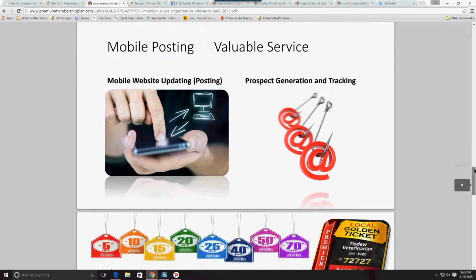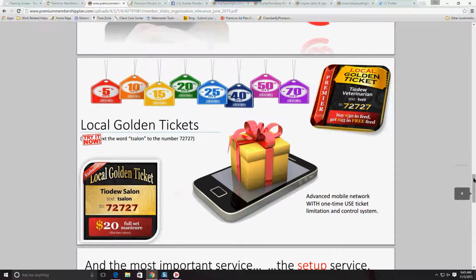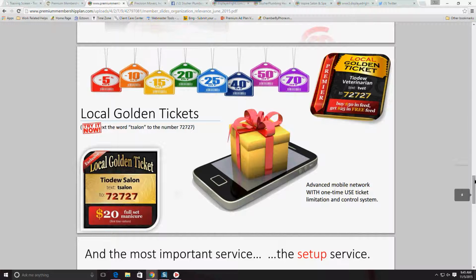Another feature to help promote any special deals or to get traffic into your business is that the Chamber provides the local golden ticket. And this is a mobile network, like a deals coupon system, where people can actually access your special deal. We call it a local golden ticket. They would text a specific word, and we would create a text word for you, where they would text the word and they would immediately receive a link to your golden ticket.